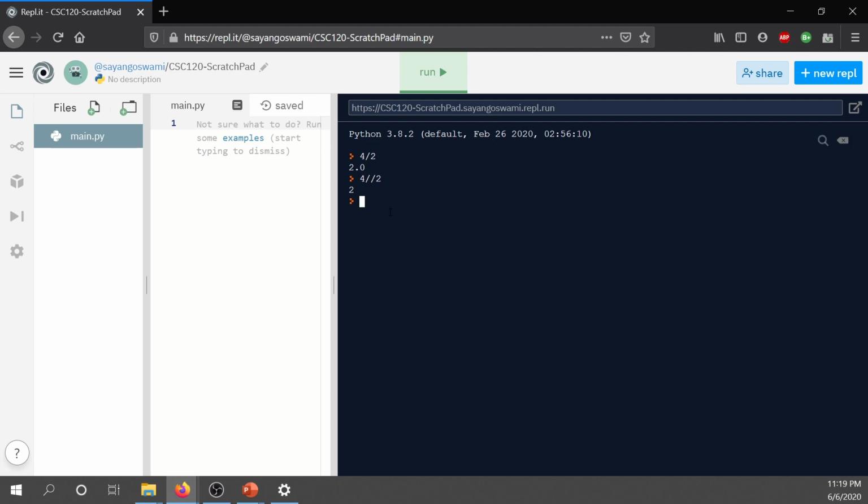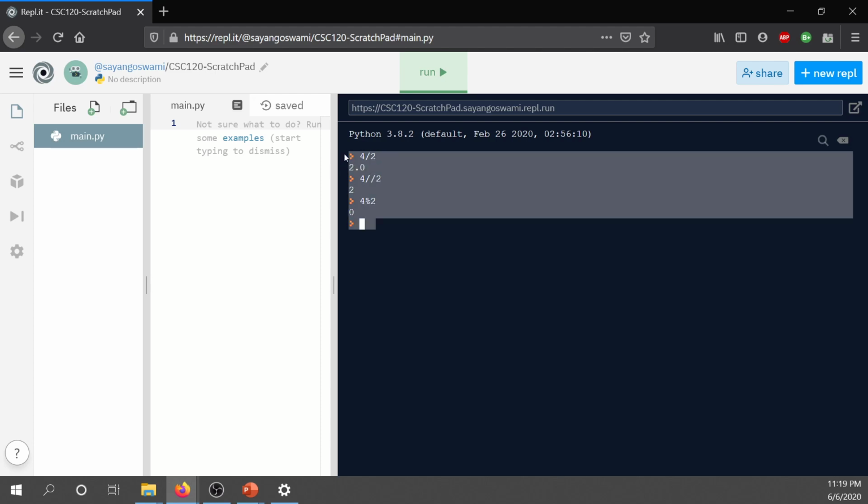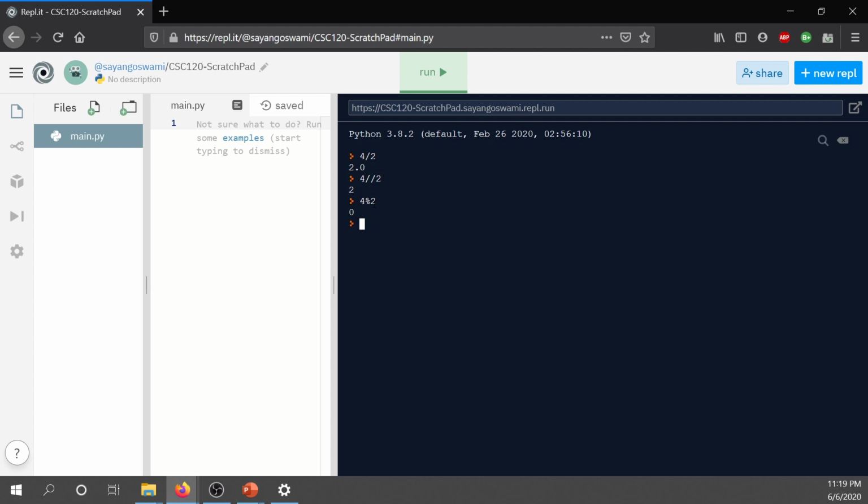And what about the remainder? What is the remainder when you divide 4 over 2? It's 0, right? So the remainder would be 0 if the number is perfectly divisible. This is something that we will use later on.